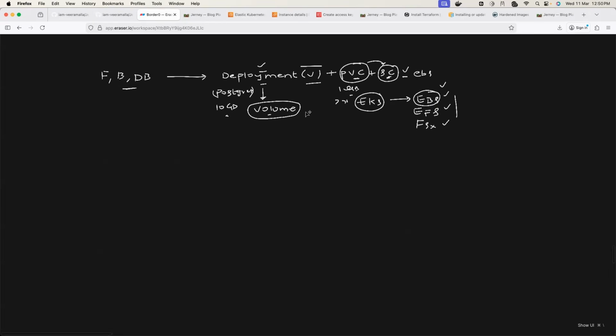Now, once the deployment related things for the database are done, you have the front end. For the front end, you will create a deployment, plus you will create a service. For the backend, again, you will create a deployment and you will create a service. But we want to do it in the DevSecOps way, so we want to secure everything as much as possible. For the backend, we will create a network policy as well.